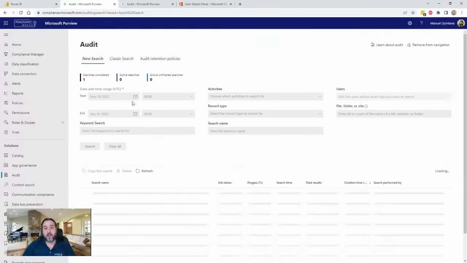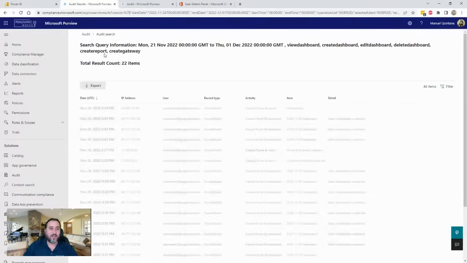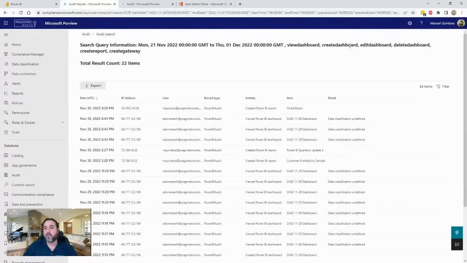So if we go in here, we can look at the activity that I did before, which was a search between November 21st to December 1st, and you can kind of see it. There it is. View dashboard, create dashboard, edit dashboard. These are all the activities that I decided I wanted to look at.